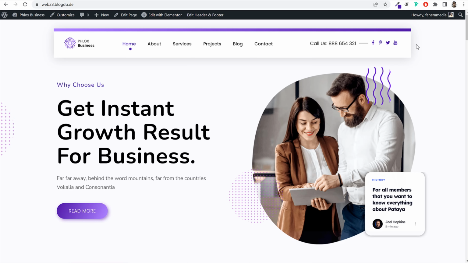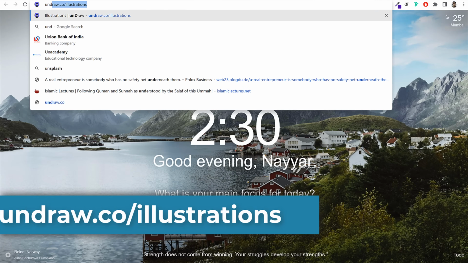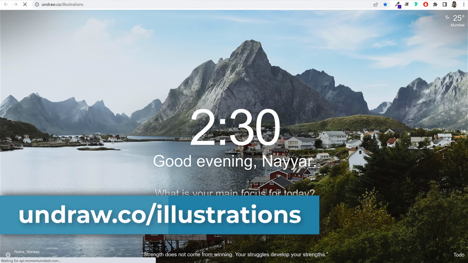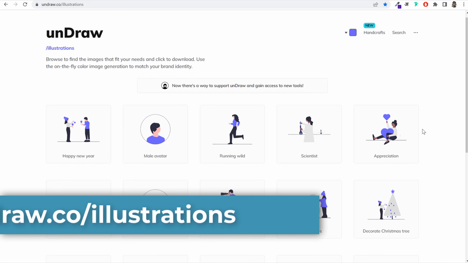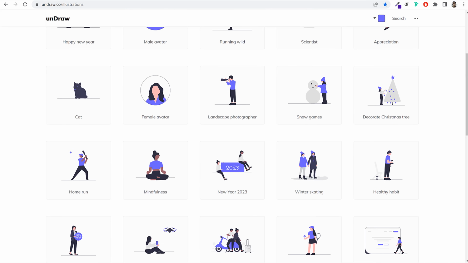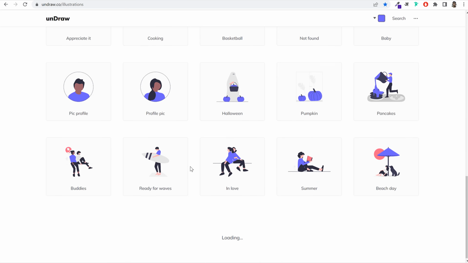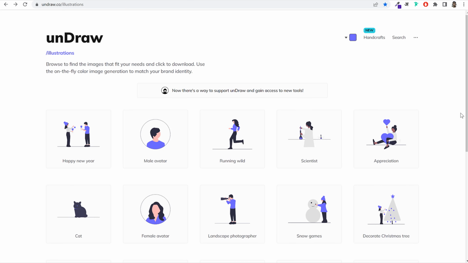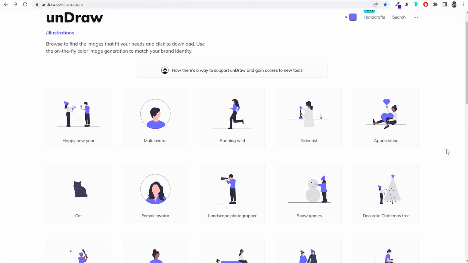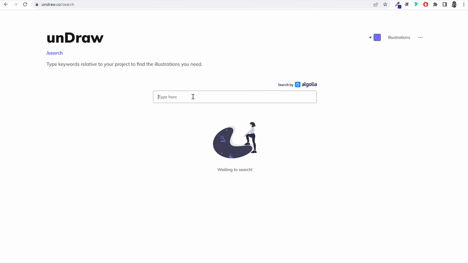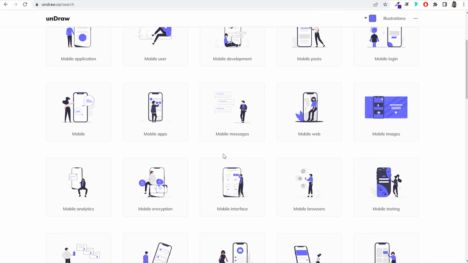There are many different websites. In fact, you can create your own illustrations, you can create your own patterns. Instead of this image, if you wanted to use some illustration, you could go to the website undraw.co/illustrations. If you don't want to use any image, like here we are using this image, you can use an illustration like this instead. Maybe if you want a computer or any other thing, you can just search for it. Suppose I want a mobile illustration. If you search for mobile, as you can see, there are so many different illustrations.